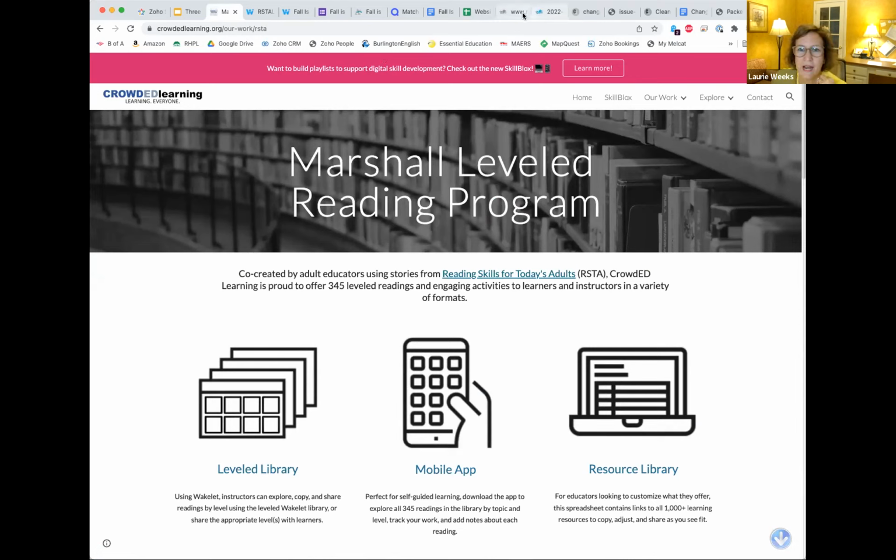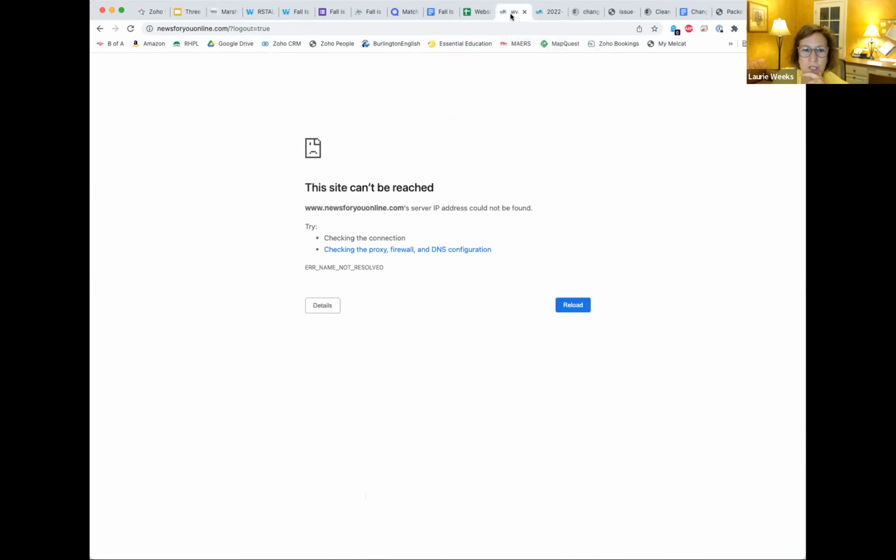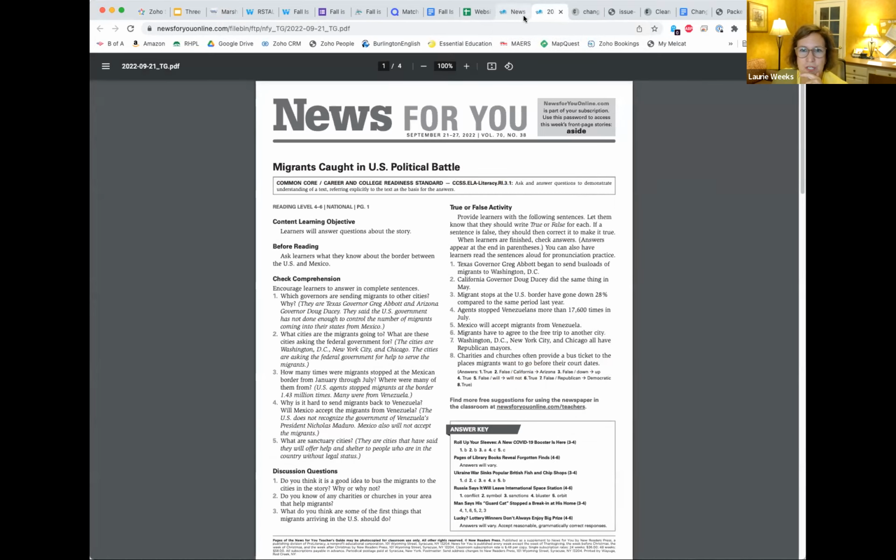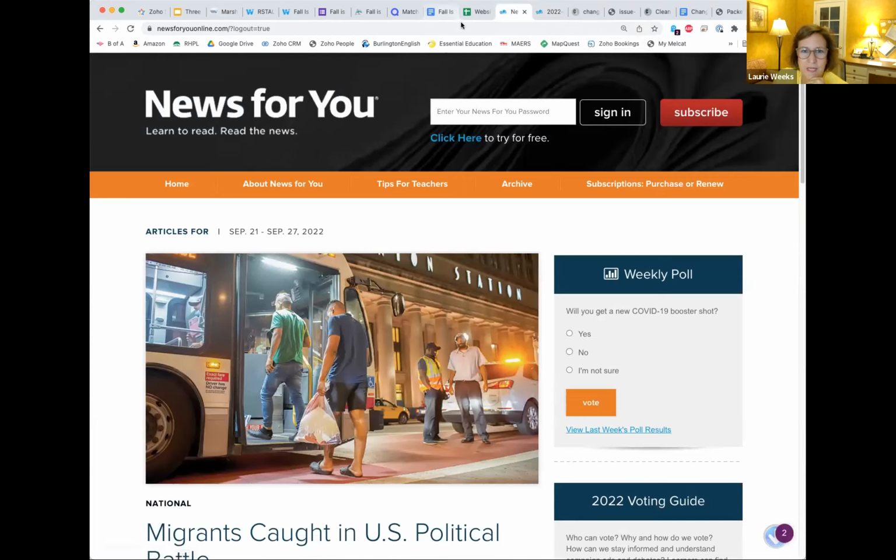Okay, good. Then I am going to move on to the next resource that I wanted to share with you, which is called News for You. And Zenobia mentioned this. This is not free to everybody in the country. Oakland Literacy Council subscribes to it, so we will give you a password to be able to access it. And you can certainly share that password with your student so that they can get onto it as well.